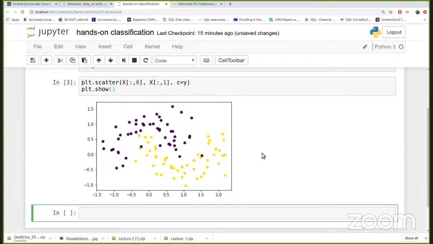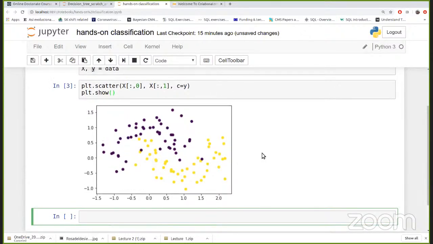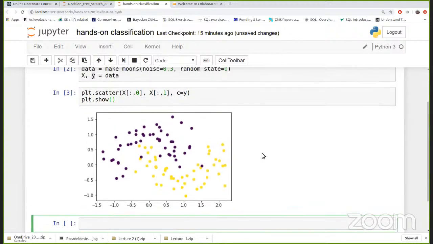So this is the data set we're studying, we are using for our algorithms. It is called make moons because these clouds of points have more or less the shape of a moon. In this case, for two classes, you have two moons like this, one inside the other, more or less.